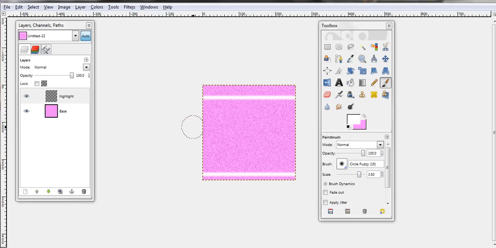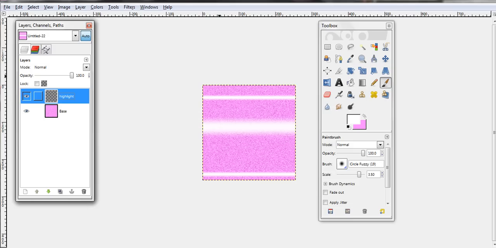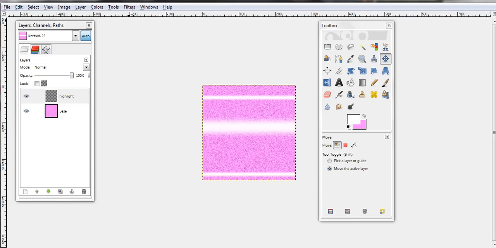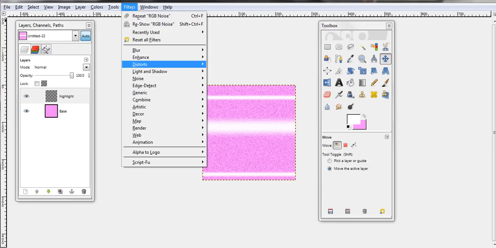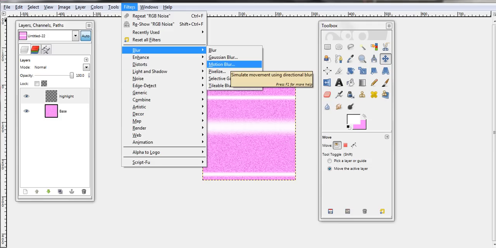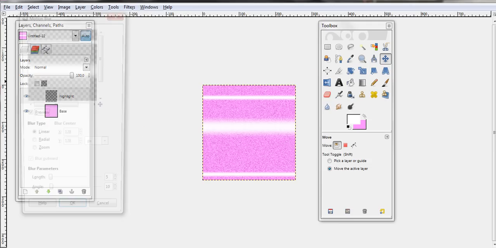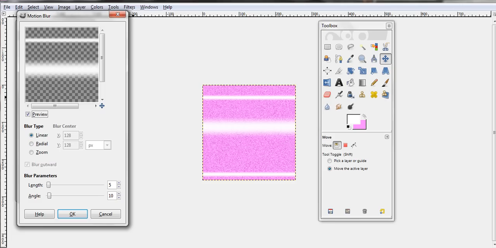Once again, we're going to shift it, we're going to place the cursor, then we're going to shift it, hold it, and do that. Now what we're going to do with this layer, highlight it, we're going to go to filters, we're going to go to blur, we're going to go to motion blur. And with motion blur, we're going to change this length to 90. 90 is approximately a good number.